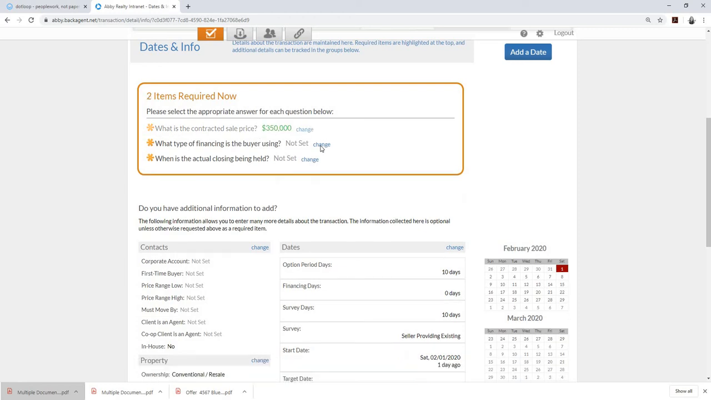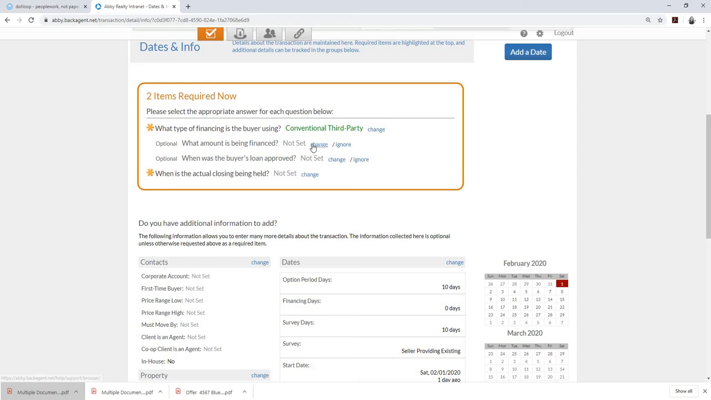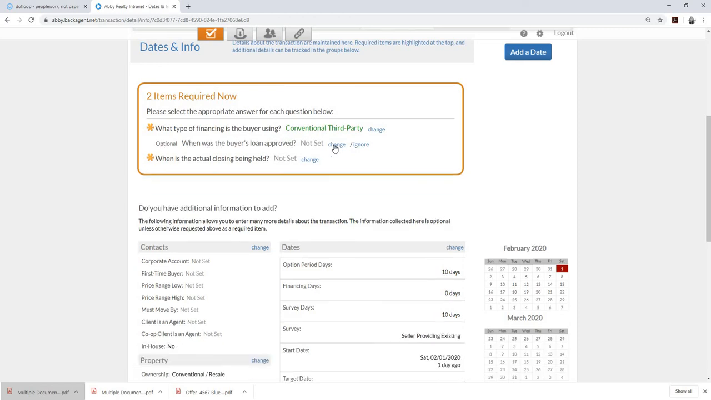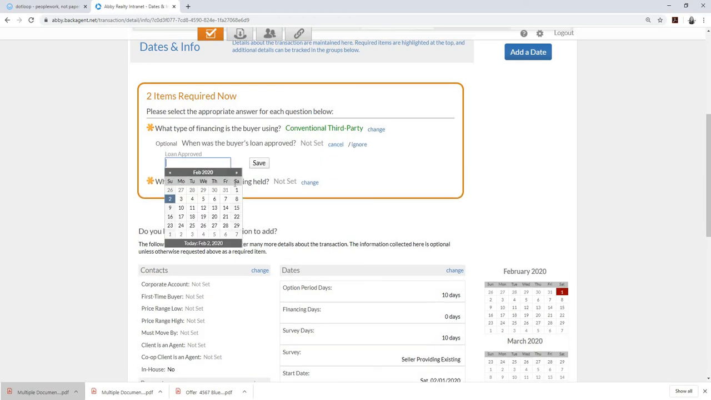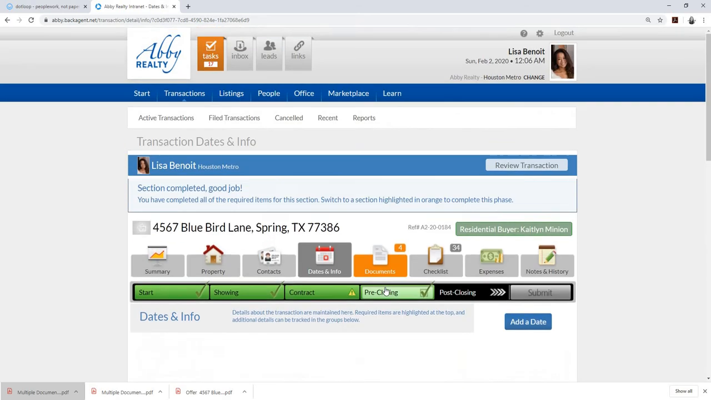What type of financing? And you just got to go through and answer all these questions. What amount is being financed? $280,000. When was the buyer approved? We'll just say yesterday. When is actual closing held? I'm just going to put it for there.